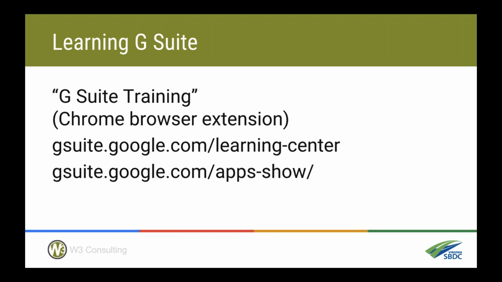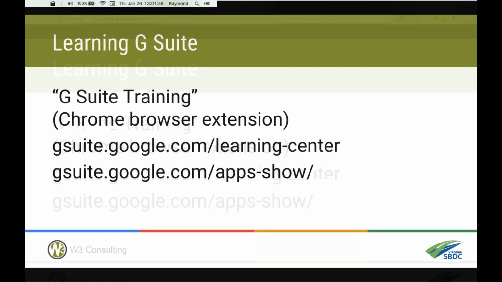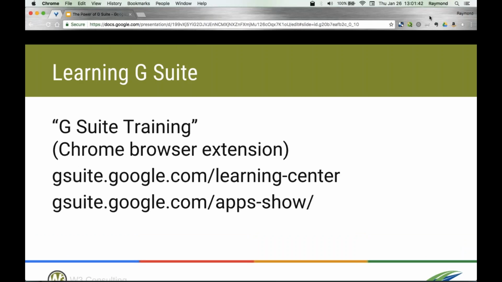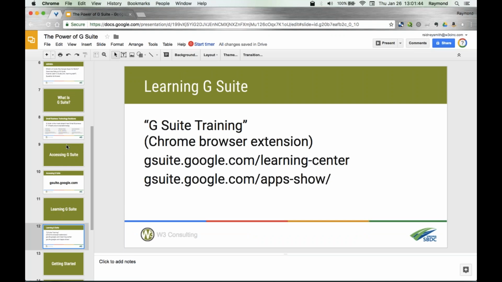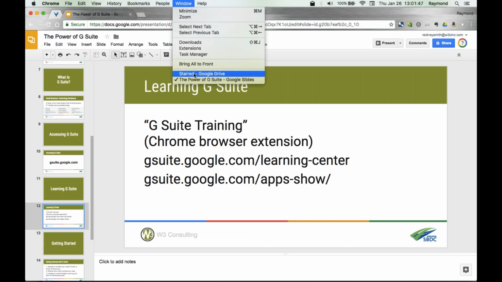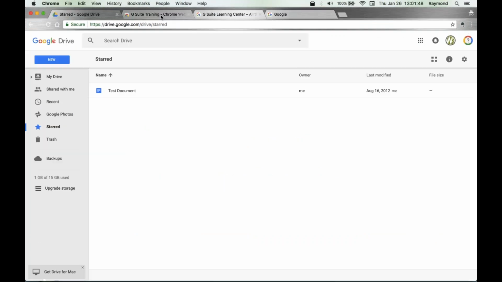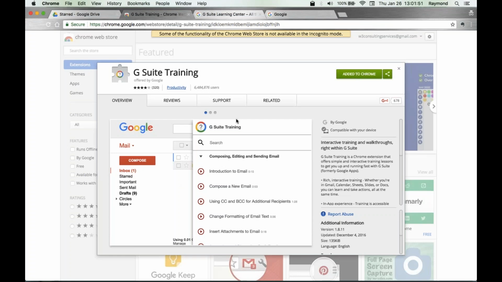Okay, so those are the three things that I recommend everyone get comfortable with regarding G Suite, and I just wanted to show you very quickly what these look like. First is the G Suite Training Chrome extension, and you can see it here. I'm not going to launch it for real because it's a fairly large item, and I'm running too many big applications on this computer right now for the webinar.